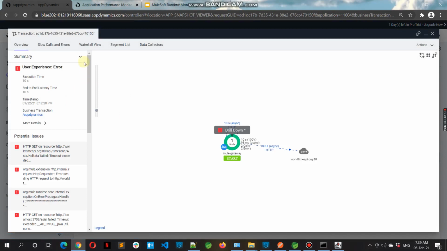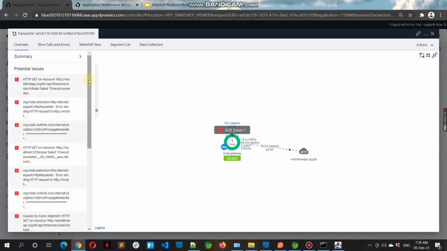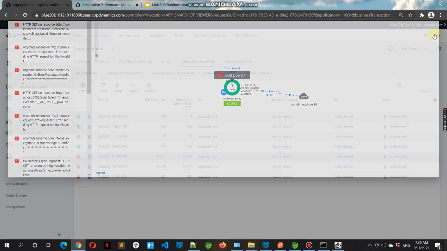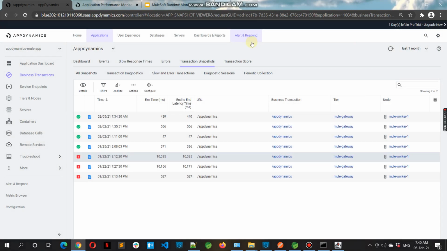You can see the different error summary of our kind of errors. Timeout exceeded. This time zone API will give this timeout exception most of the time because it will take some time. We can drill down into each error and get more metrics, the reason for failures, etc. I think we can even set up alerts. I haven't tried that, you can try. I'm not sure whether we can do it with this trial account.